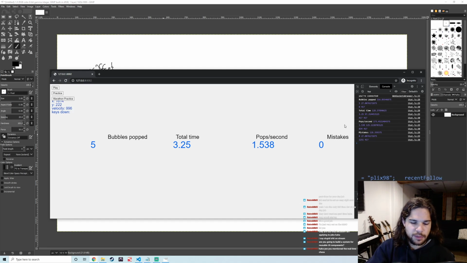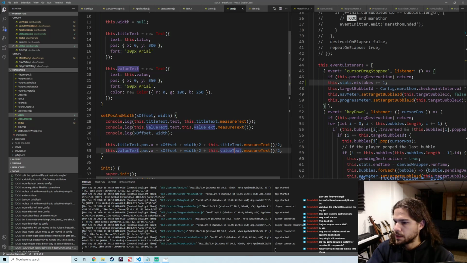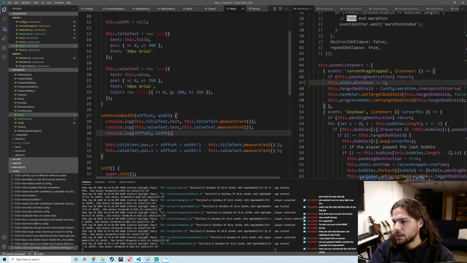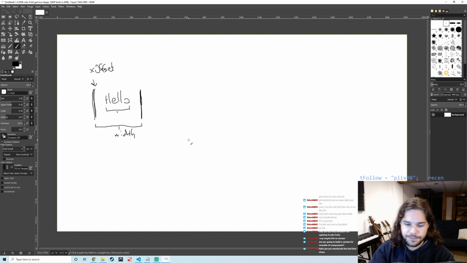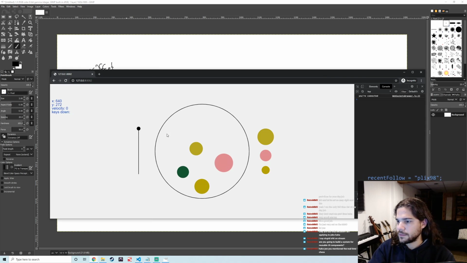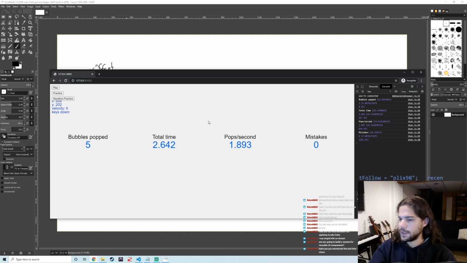Oh. I'm doing plus. This is supposed to be minus. Yeah. It's supposed to be offset plus the width minus the width of the text. Man, oh man. There we go. Nice.